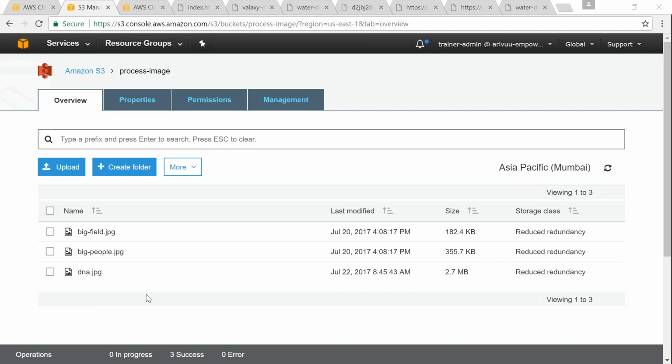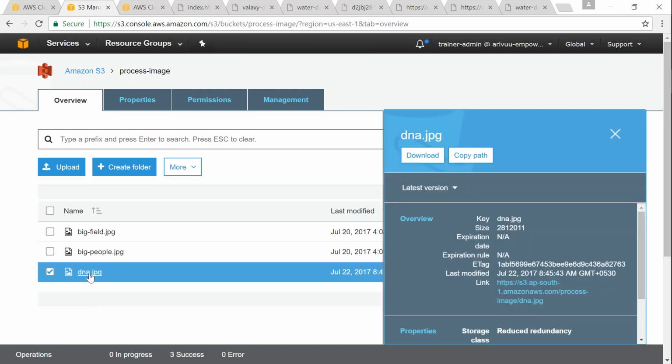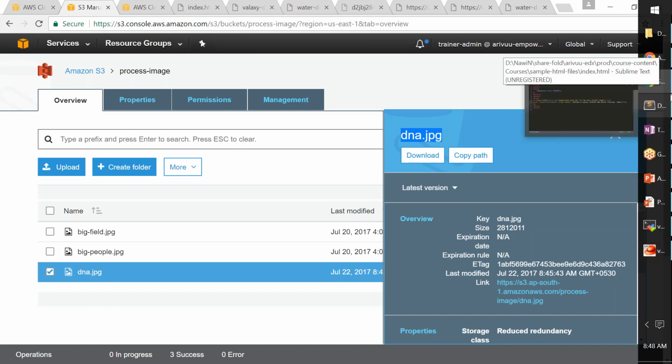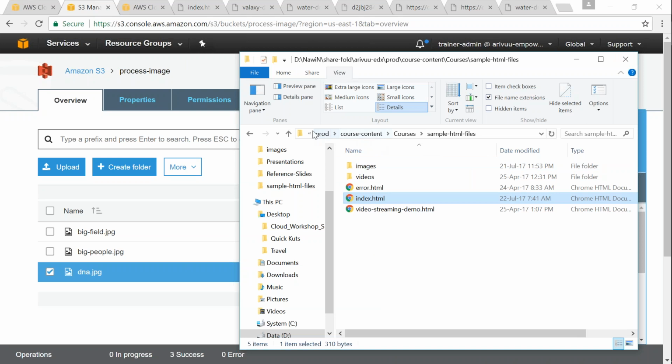Let me go back to our other demo of doing the image resizing. You can see here dna.jpg has been uploaded. I'm just going to copy the name so that I can use it in my code. Unfortunately, the code has a little bit of hard coding, so I'm not even sure whether it will work, but I'm going to check. If it is not going to work, guys, my apologies.